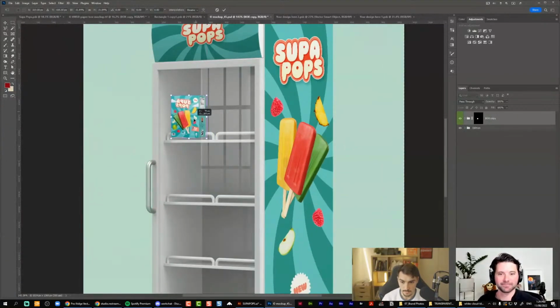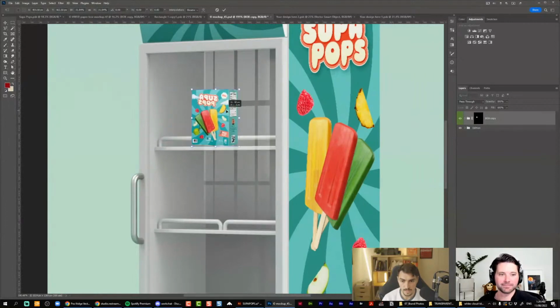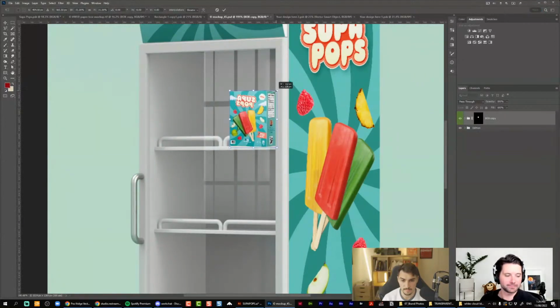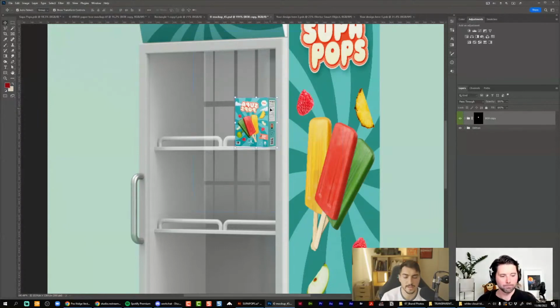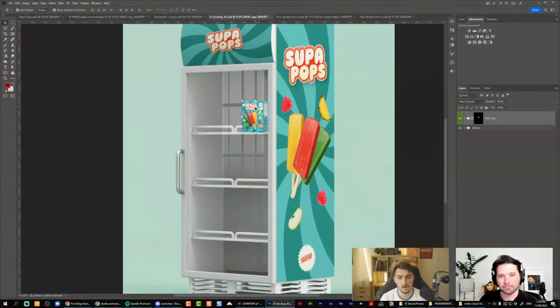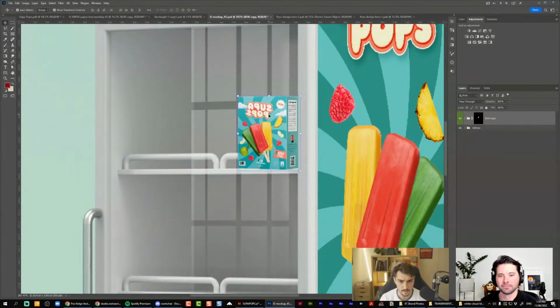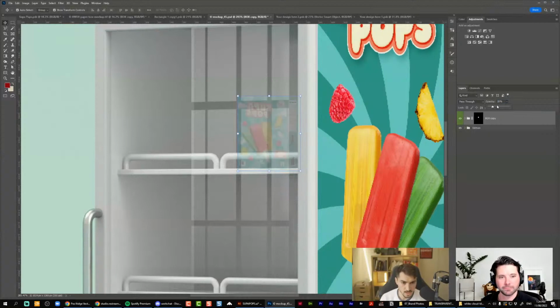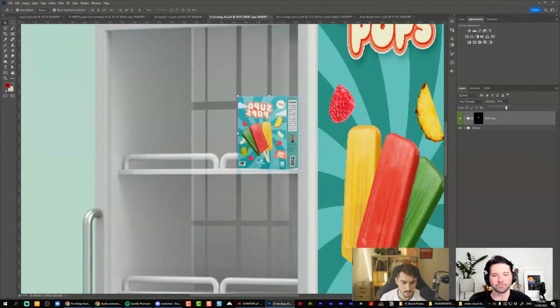Scale that down. I remember when I did packaging, my director used to do stuff like this. They just quickly mock it up in the fridge. I've seen presentations like that. I'm going to drop the opacity down because we have to make it look like it's behind the glass a little bit.